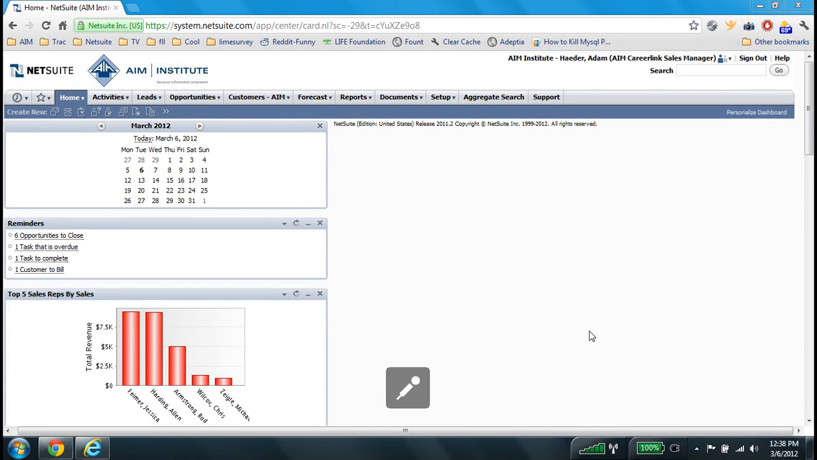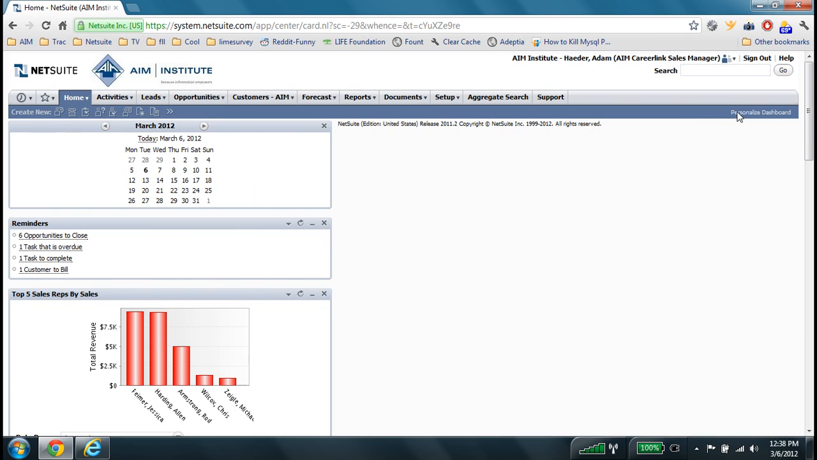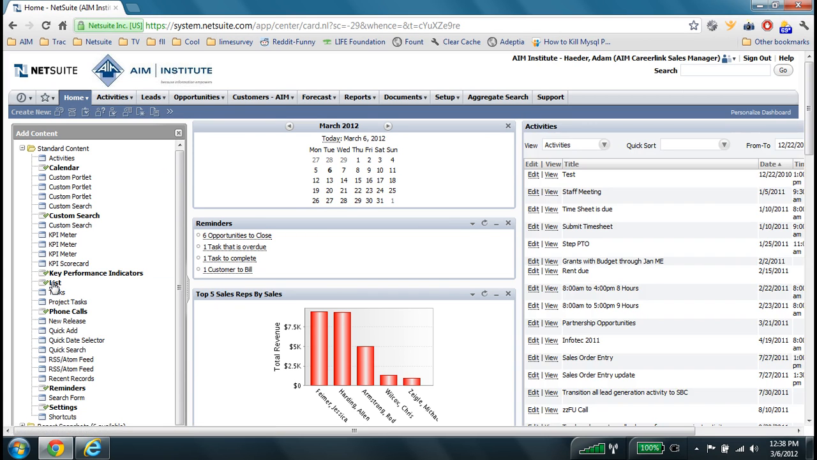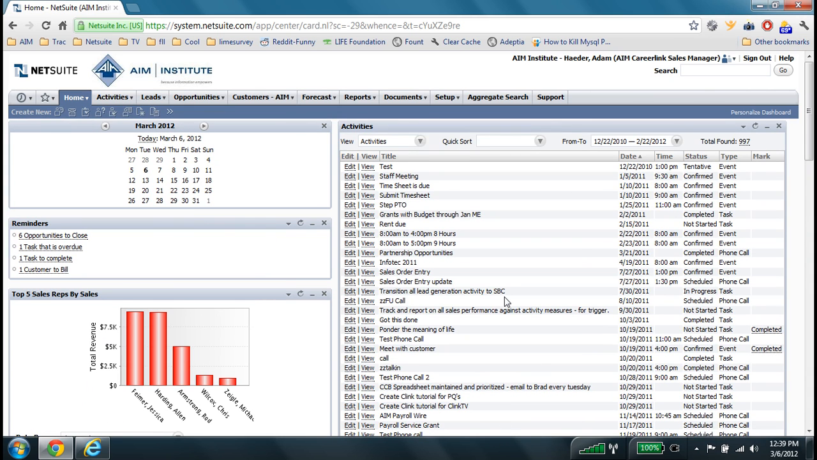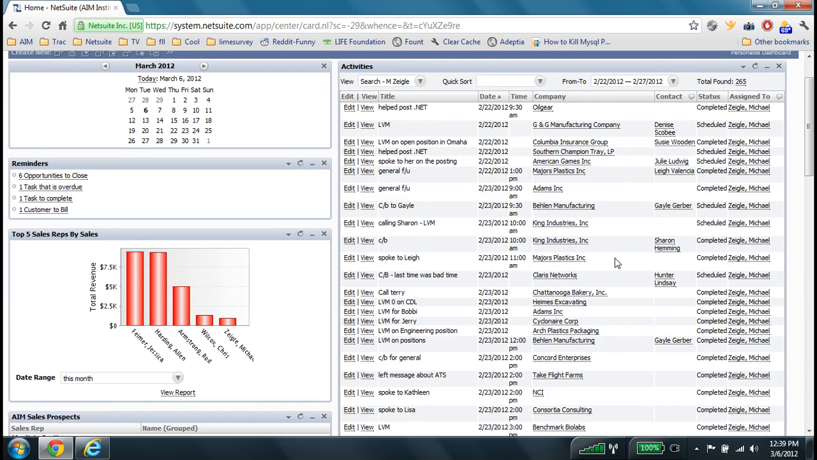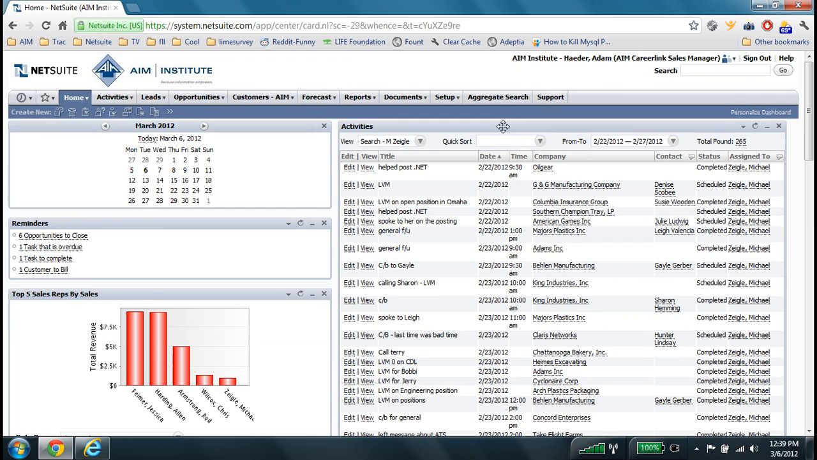Now we'll see how to add that custom search to your dashboard. If I go to my dashboard here, there's an option up here to personalize the dashboard. If I click on that, I get this Add Content window on the left. I'm going to click on List because we want to add a list box. You can see it defaults to activities here. I'm going to close this. In the drop down here for view, you should have an option for that new search you just saved. If I select that, there is my saved search showing up underneath this box on my dashboard.